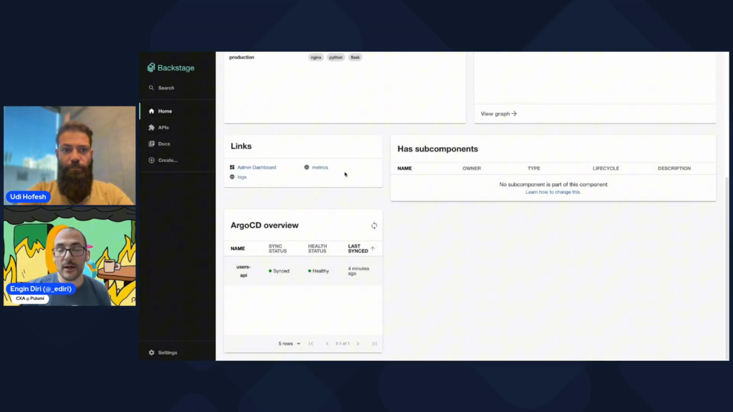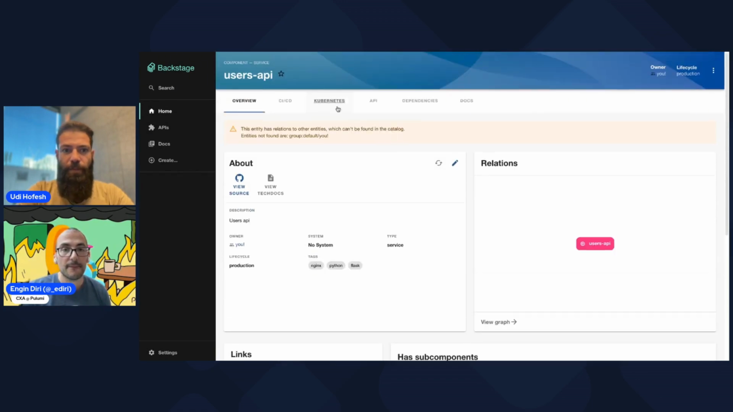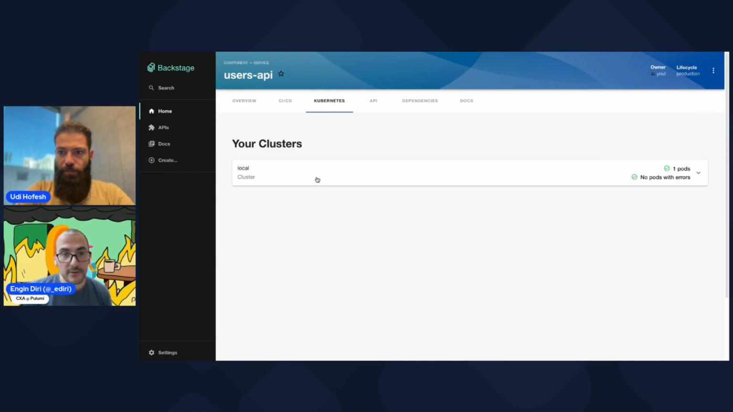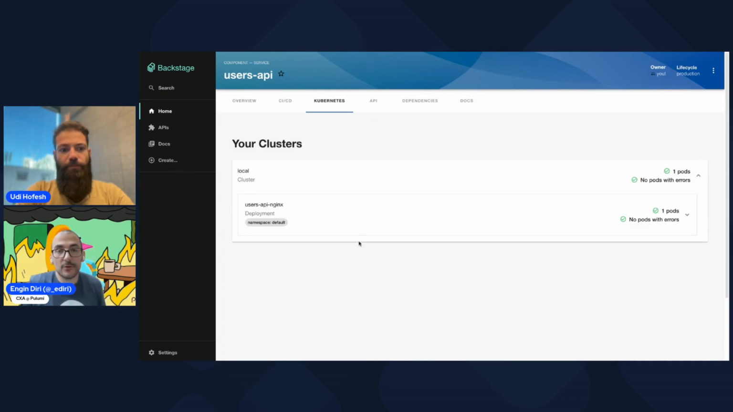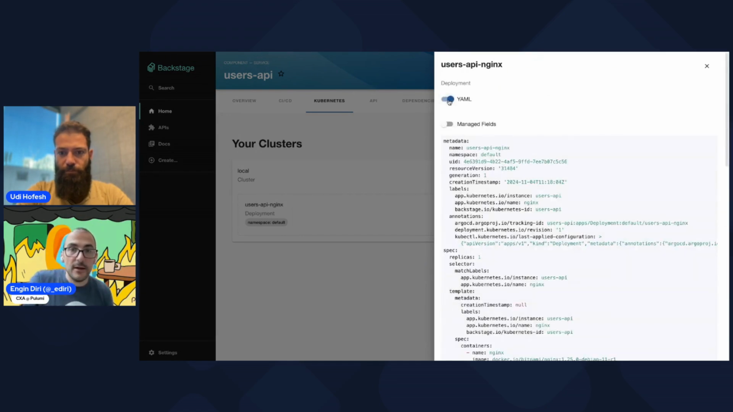Cool. And if you scroll up to one of the tabs, there should now be a Kubernetes tab. And in the Kubernetes tab, you see, yes, it's deployed currently on our local cluster. If you also have multiple clusters, you can configure them all in Backstage and see they are running there. And you see all the information.